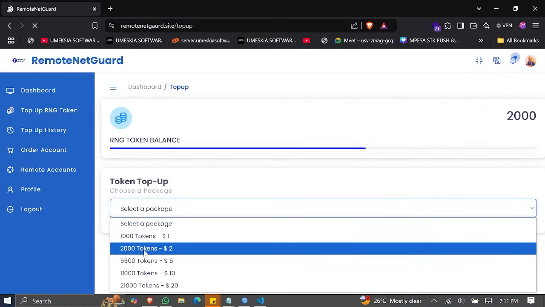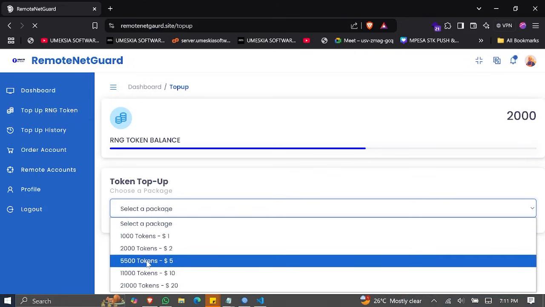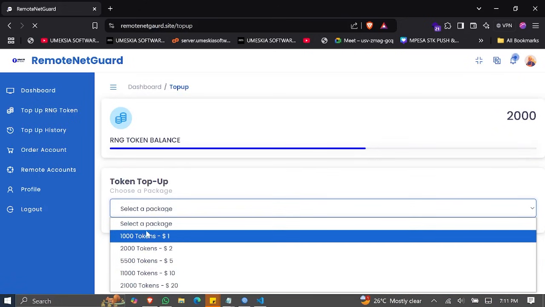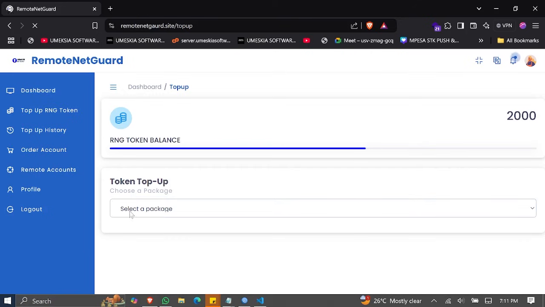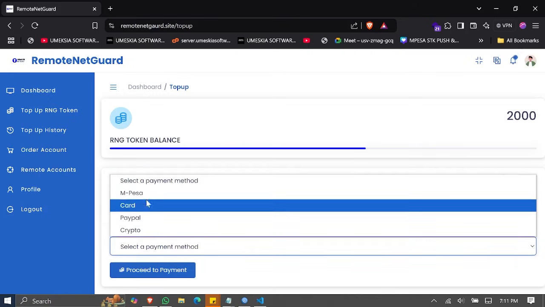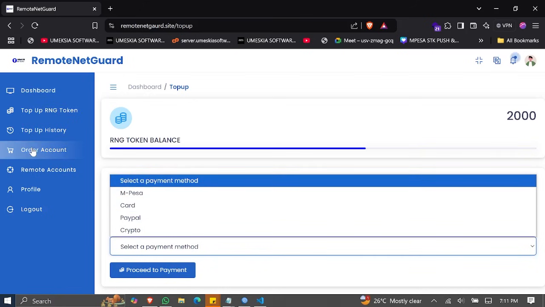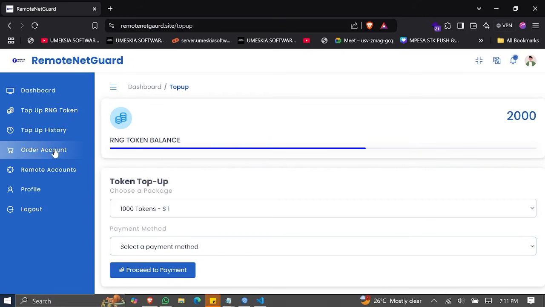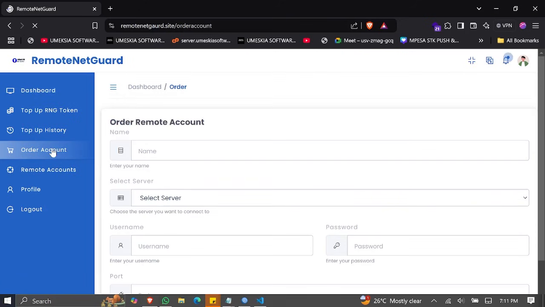you can see here the package list of tokens that you can get. Depending on the amount required to order the server, you can just click there and then choose the payment gateway that you prefer. Right now we support card and M-Pesa. If you have the required amount of tokens to purchase the VPN account, you can just click here at order an account.